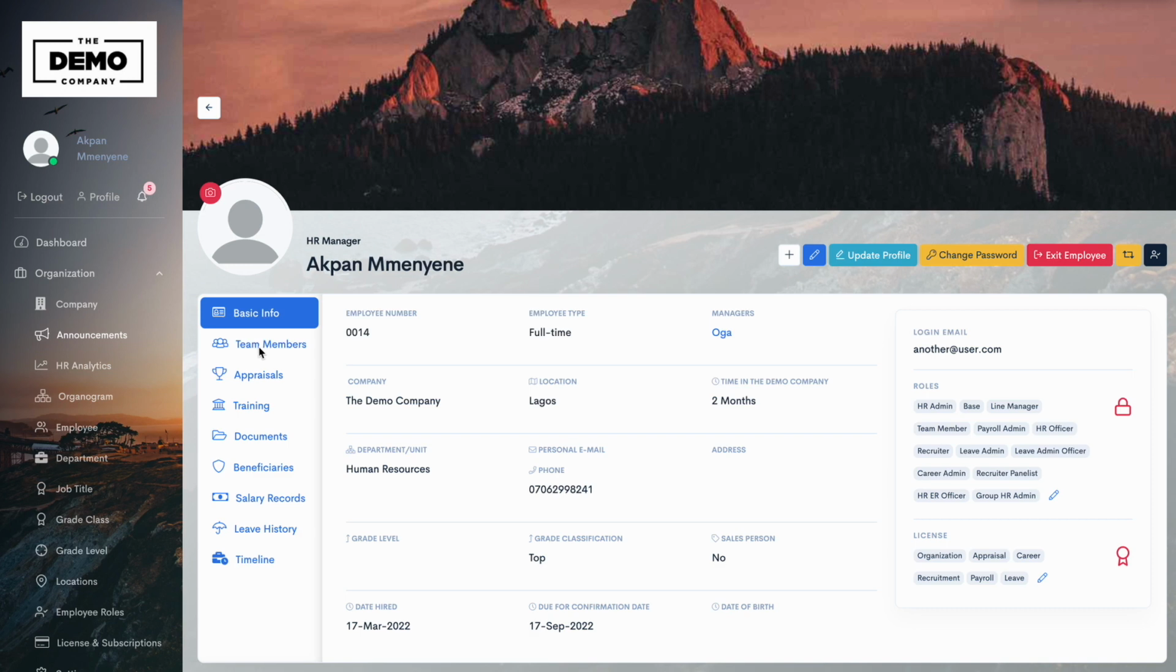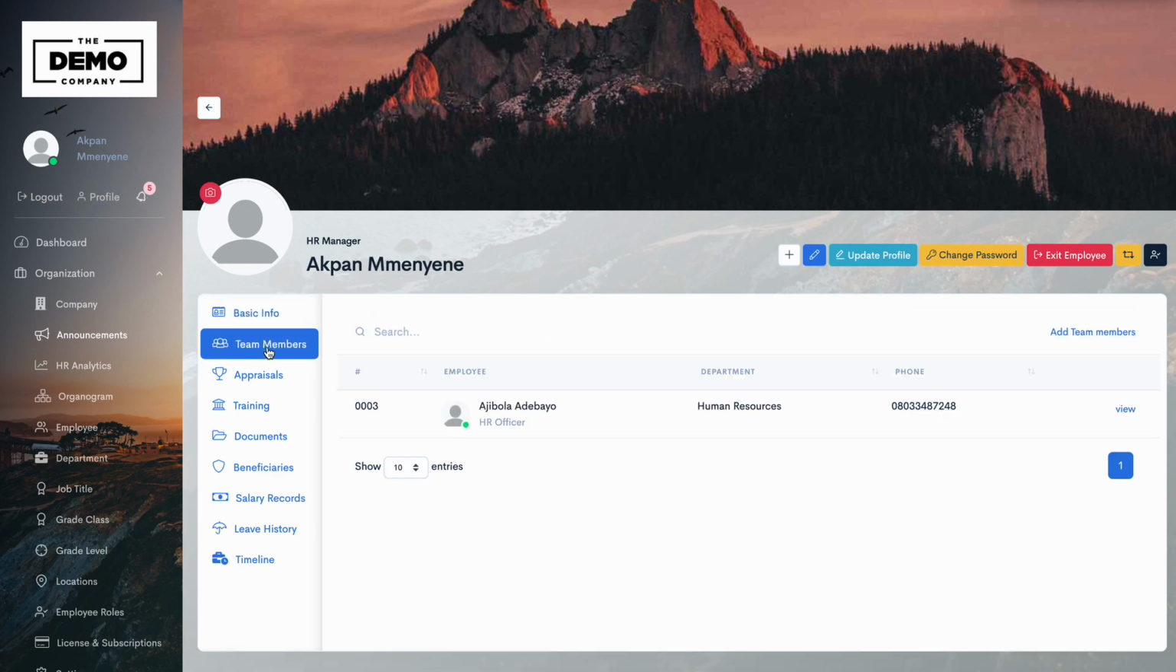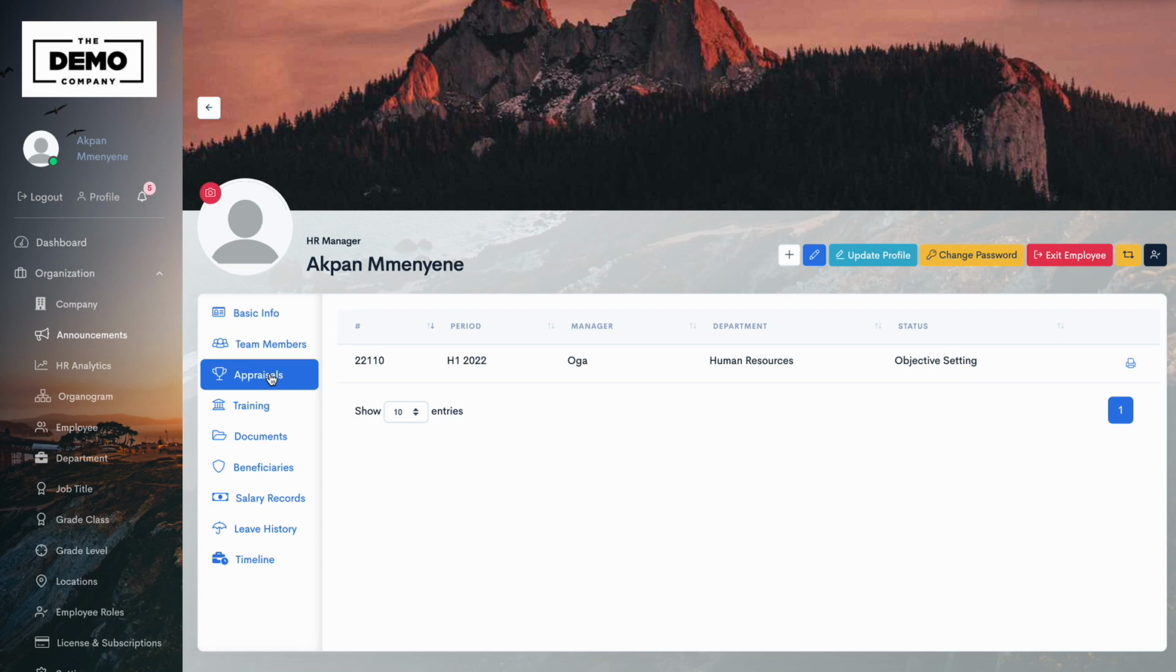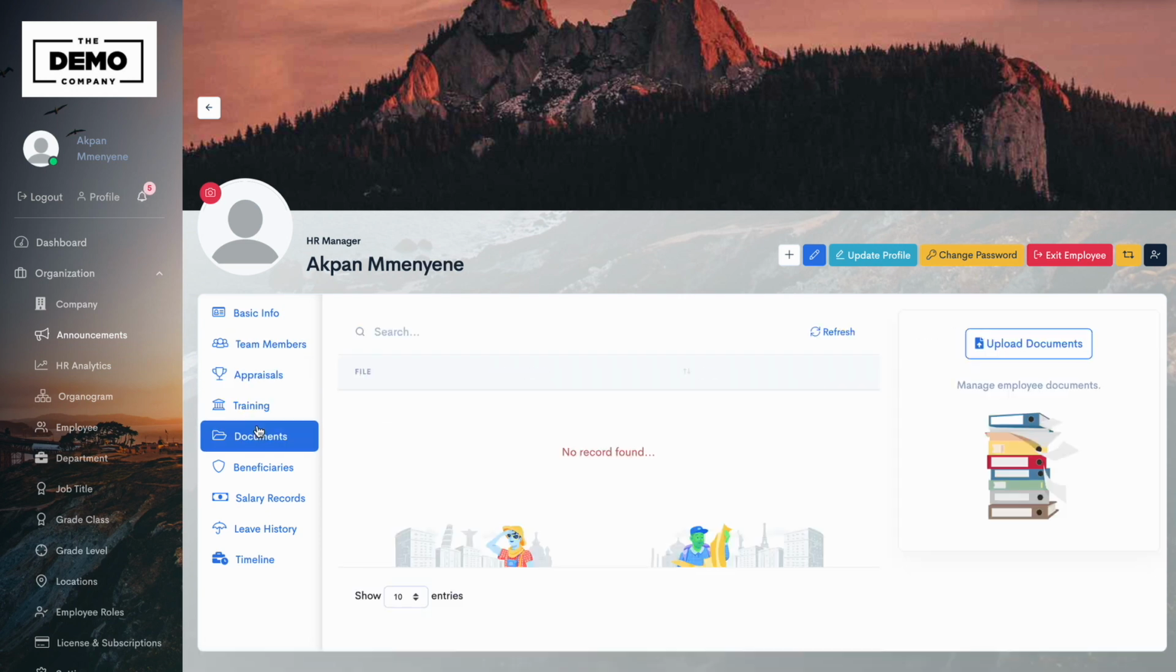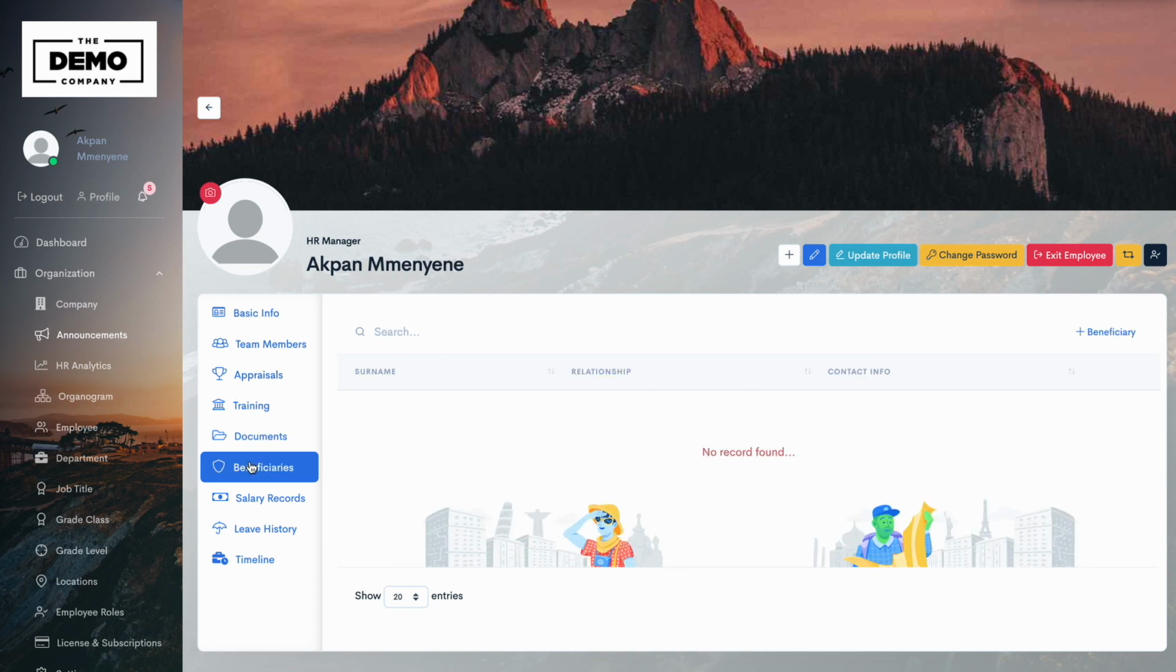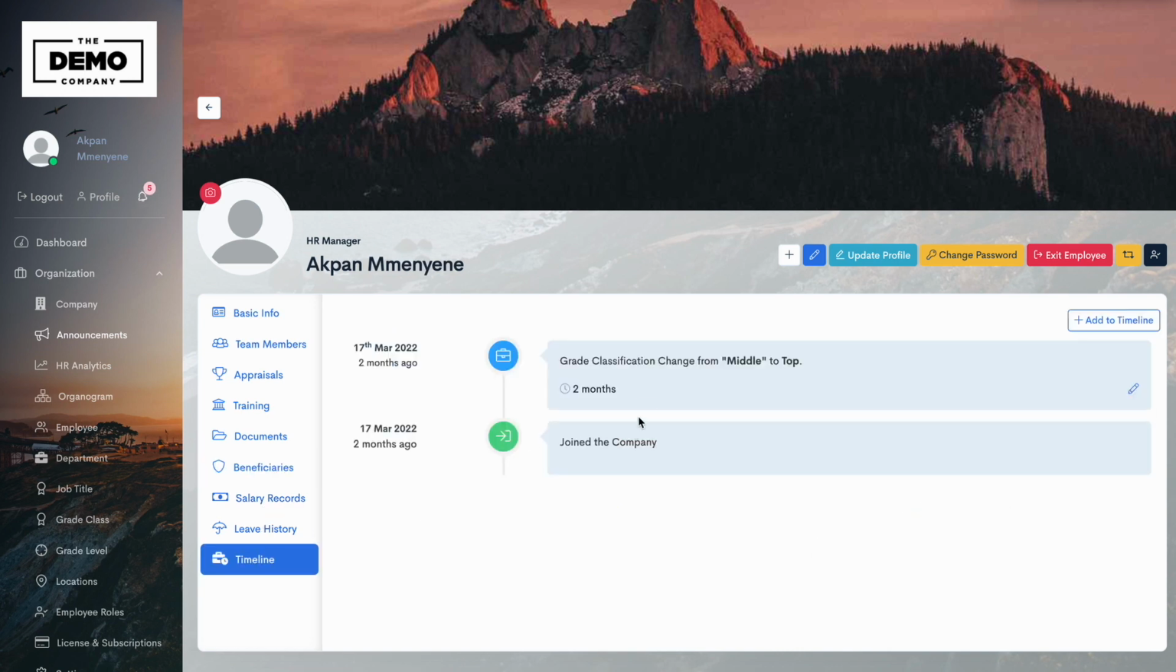This is also the ability for you to see employees' team members. You can see all the appraisals they've done in the past. You can see their trainings, their documentation in terms of their KYC documents or any other document that has been attached to them. You can also see them here. You can view their beneficiaries, their salary records, their leave history, and also their timeline in the organization.